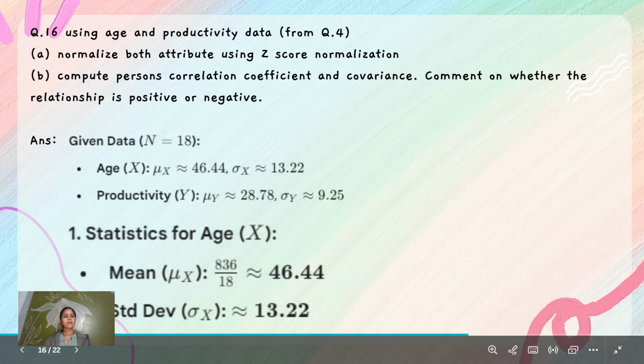Now move to the next question, question number 16. Using age and productivity data from question number 4, A, normalize both attributes using z-score normalization, B, compute Pearson correlation coefficient and covariance, and comment on whether the relationship is positive or negative. So the answer: given data n equals 18, the age mean mu x equals 43.44 and sigma x equals 13.22. The productivity mean is 28.78 and the productivity standard deviation is 9.325.